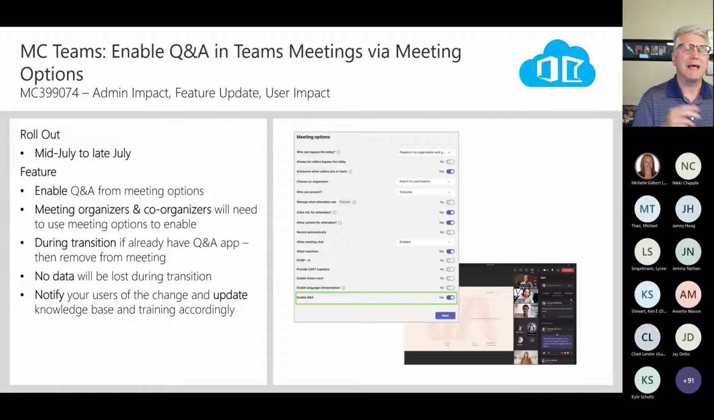If you want to use the Q&A inside your Teams meeting, and this is separate from chat, this is a completely separate piece from chat, this is a moderated Q&A. You have to go into meeting options, and you'll notice the box down at the bottom here, as an example, Enable Q&A. What that will do is automatically pop in that Q&A section so that you can use it in your Teams meetings. Now, in the transition, you may have some meetings that have the Q&A app in them. You will see this meeting option pop up, so do a favor: go ahead and enable that feature in meeting options and then remove that app from your meeting.